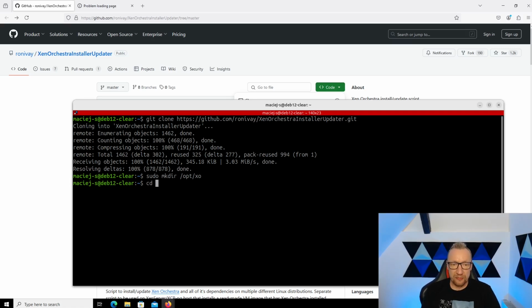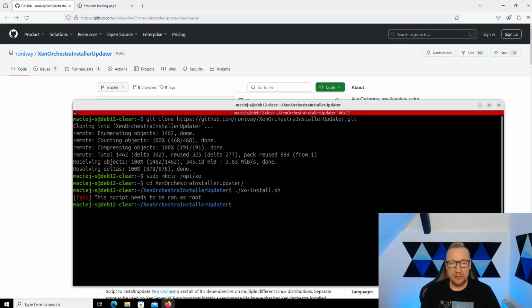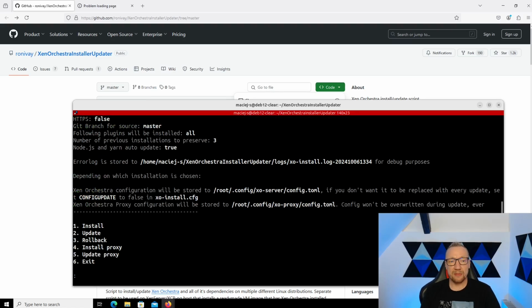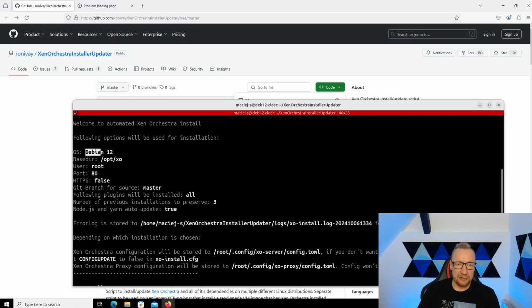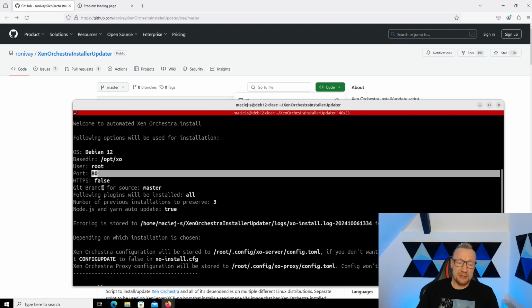So let's go to the folder which we just downloaded, and all we need to do at this moment is use that script. That's all. Of course, with sudo. Let's use it like that. It will start and it made the discovery quite correctly: it's Debian 12, base directory, the root port, port is 80.